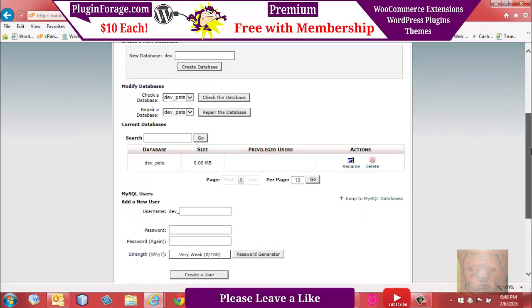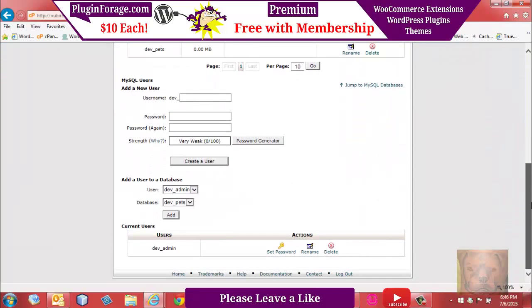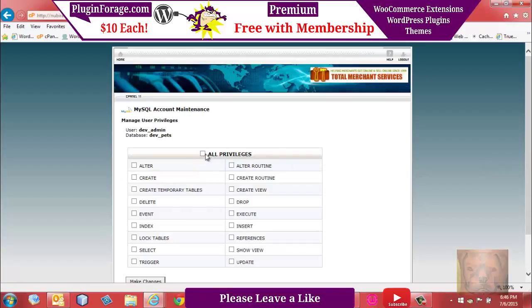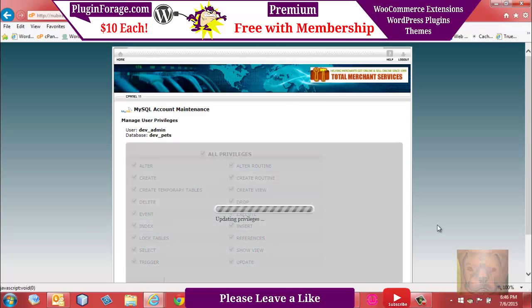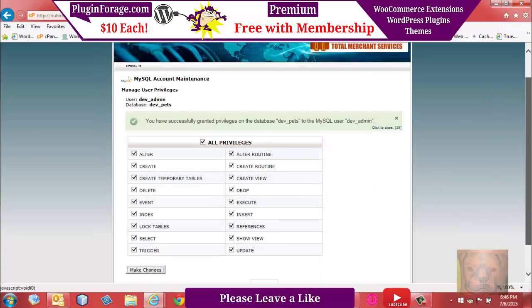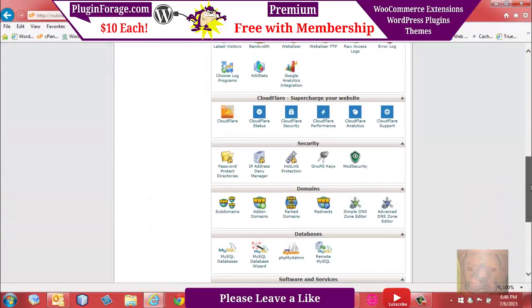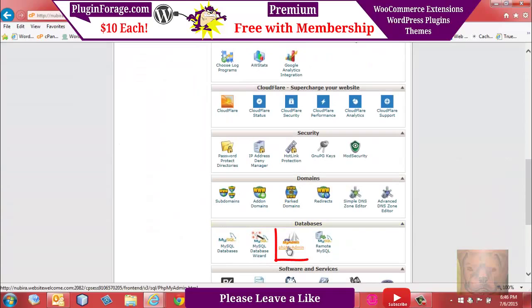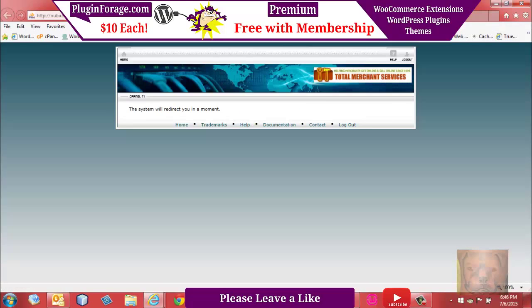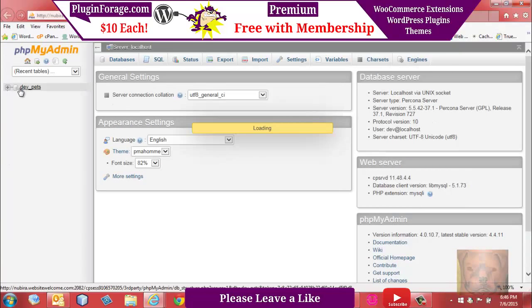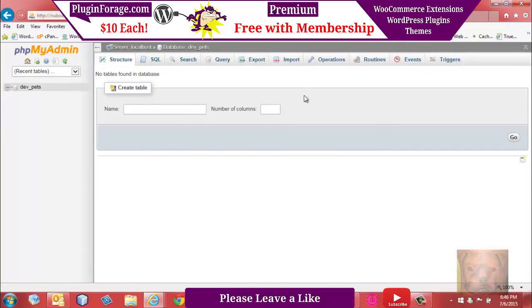Once you've created your database and a username, you need to assign that username to your database. So go ahead and add it, and we're going to select all privileges here. Then we're going to go back and make sure it's set up in phpMyAdmin correctly, and there it is. You'll notice there are no tables in it. We're going to let WordPress populate those tables.